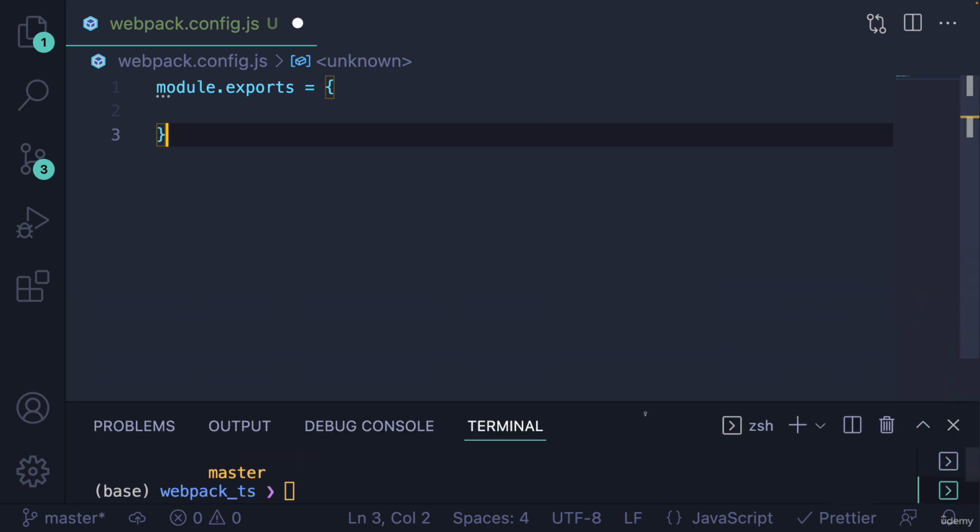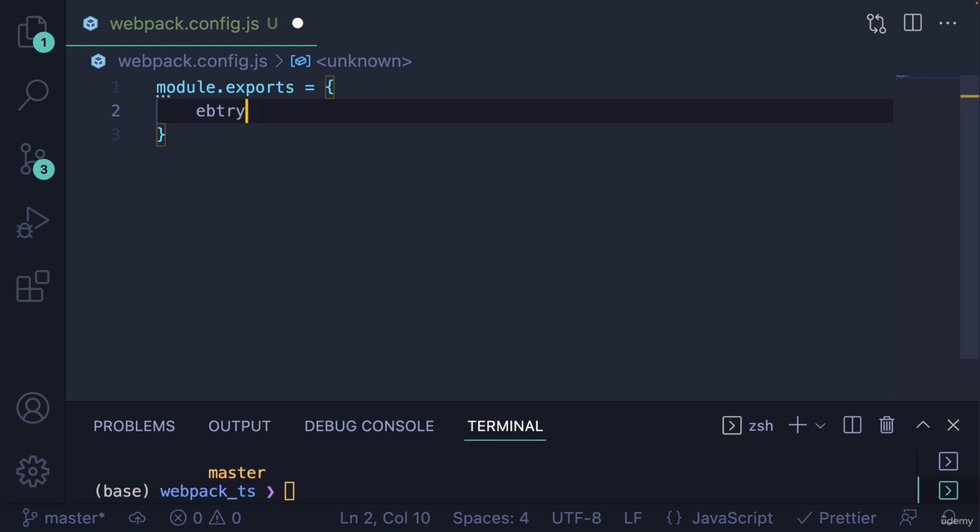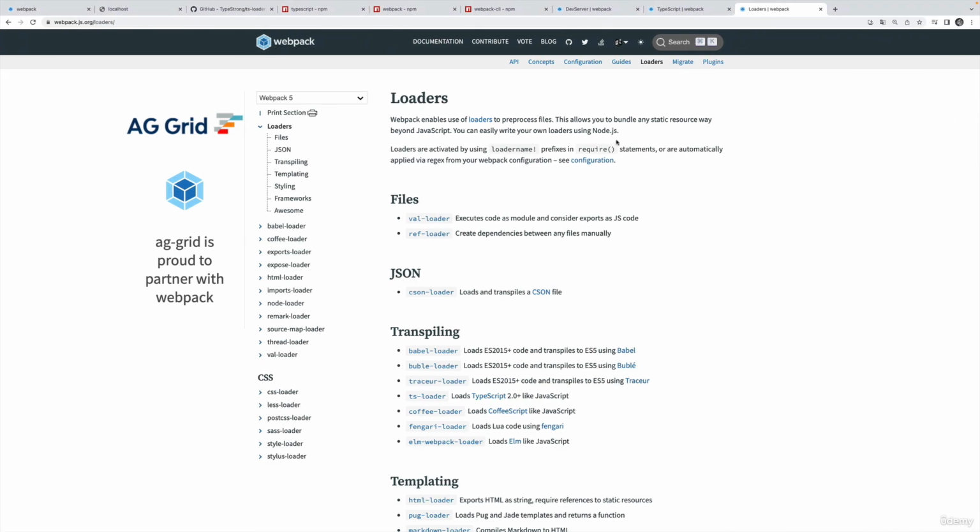Just turn this down a little bit there. And we're going to have a bunch of settings in here. Things like entry point and module and rules and resolve and output. It gets a little bit annoying to remember. Annoying is the wrong term. It's hard to remember. But the good news is you just go to the docs.